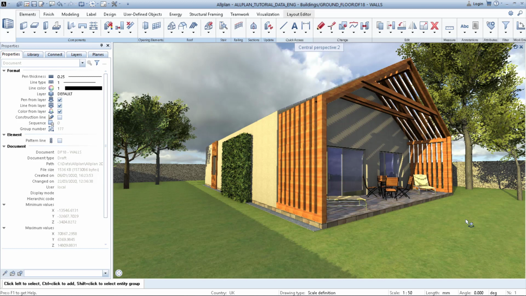Hi there, my name is Lukasz, and in today's tutorial I will show you how you can create your own custom textures and add them to the 3D model.